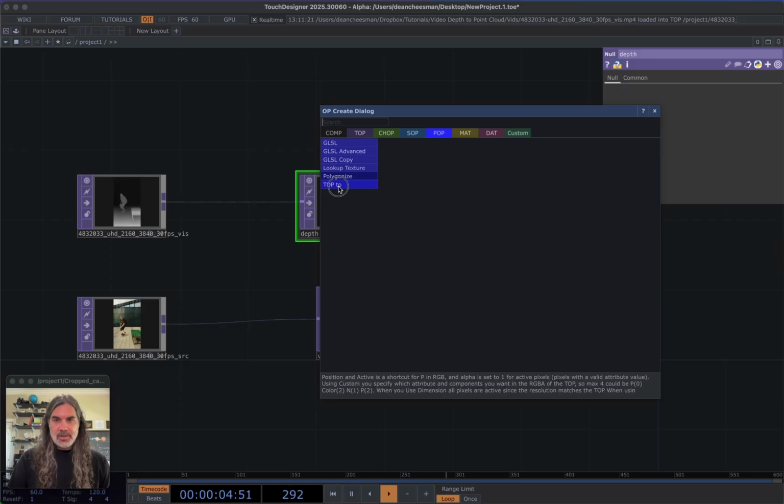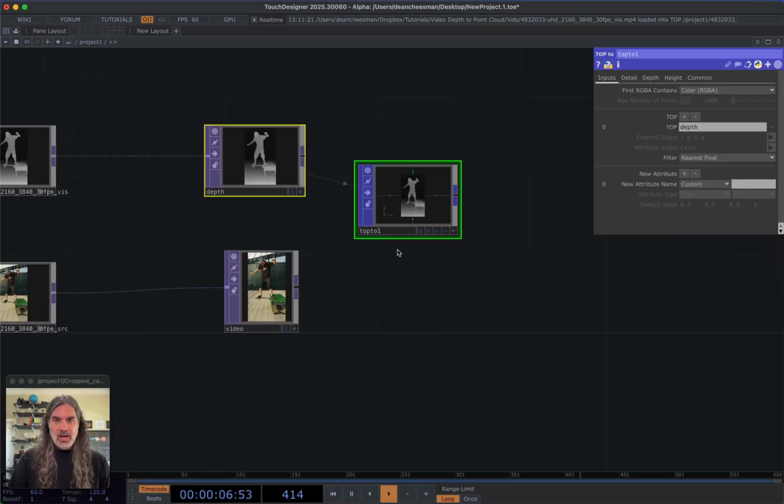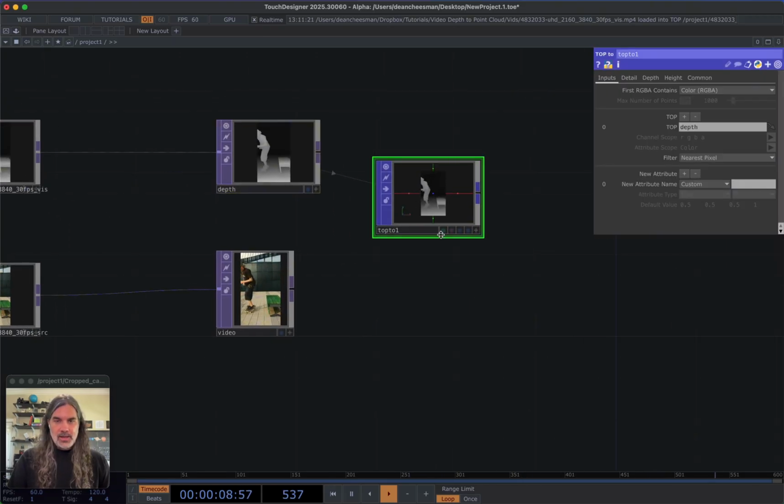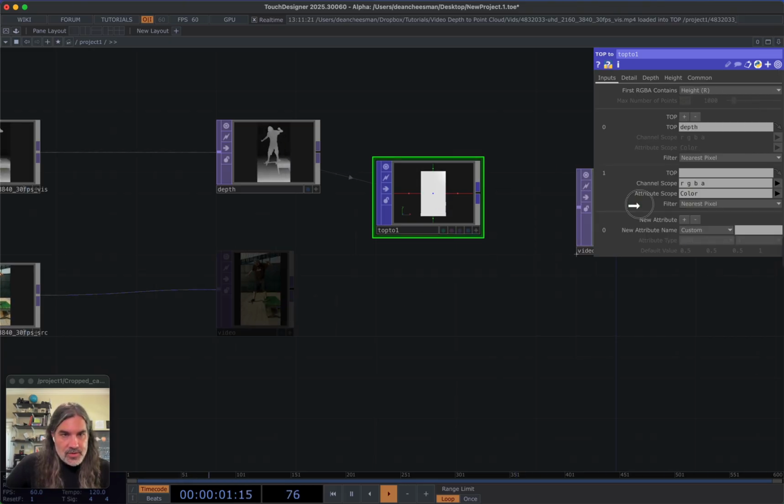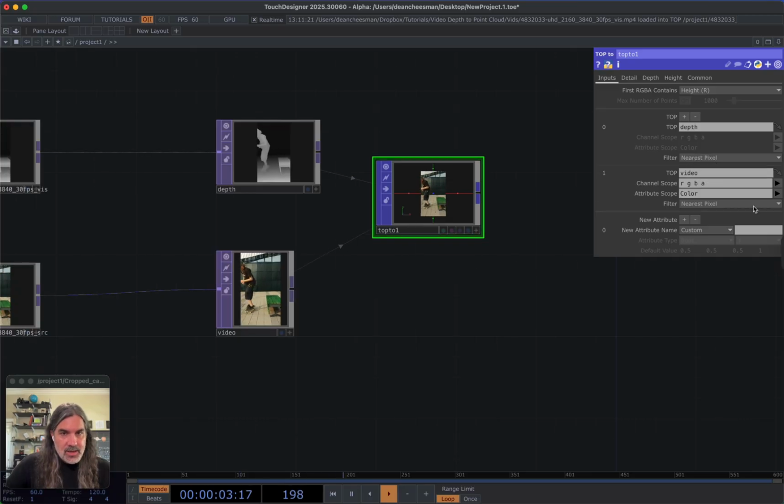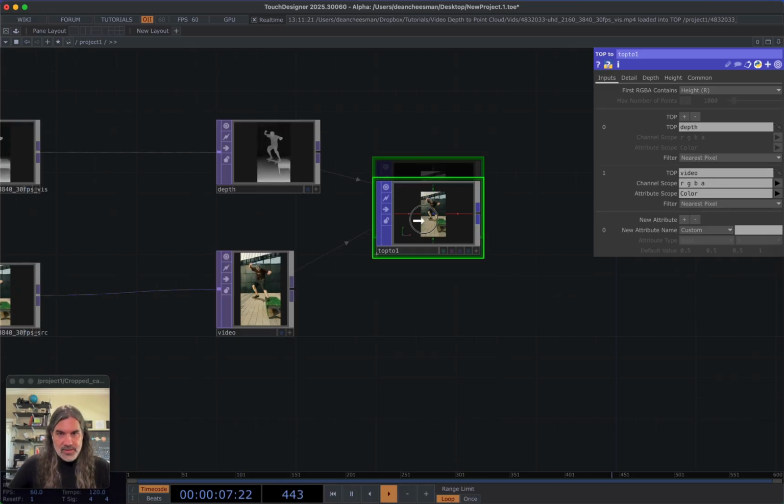So in POPs, I'm going to take a TOP to POP, and you'll see in the parameters here, my first RGBA input contains, and I want to change this to height actually. And then I want to add another TOP as a reference and add my video TOP, and already you'll see the channel scope RGBA and it's set to color by default.